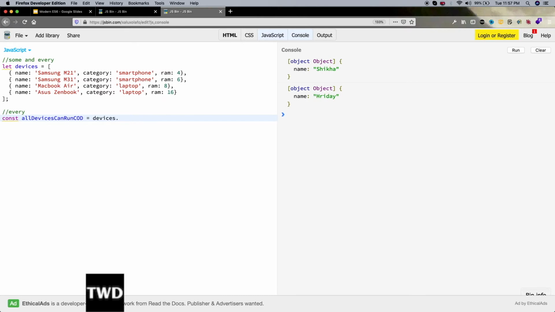So how do we do that? With devices dot every, and device, and as I have told earlier, you can name it anything here. device.RAM is greater than or equal to 8. I have not cleared it. Greater than or equal to should be 8. Okay, so it should return me false. Oh, I have to console log it. Console dot log all devices can run Call of Duty.